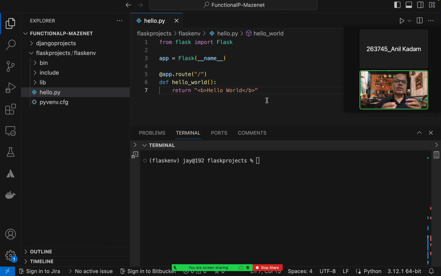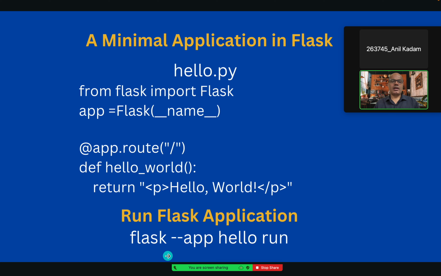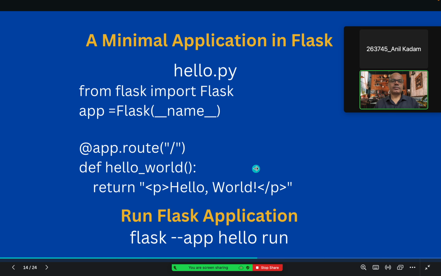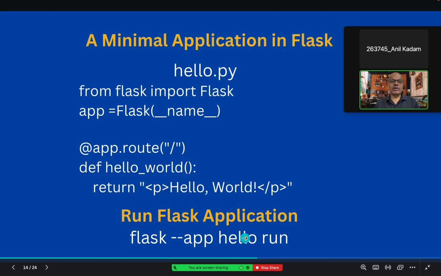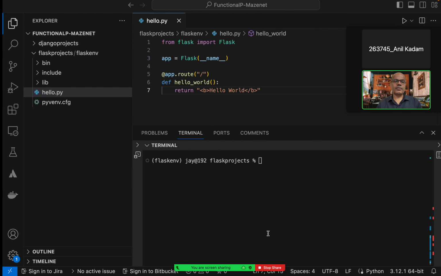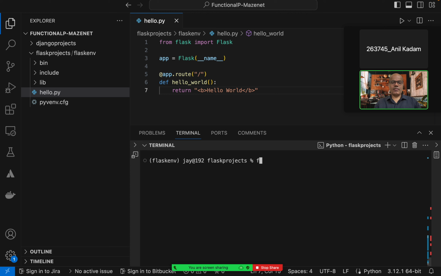So this is the simple code snippet I'm writing in Flask, right? And how can you run this one? Flask -app, then the file name without any extension, then write run. Flask, then what should I write? -app.